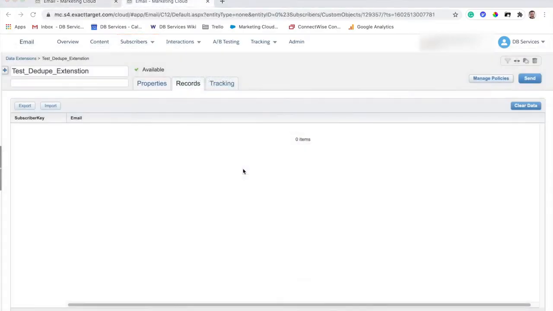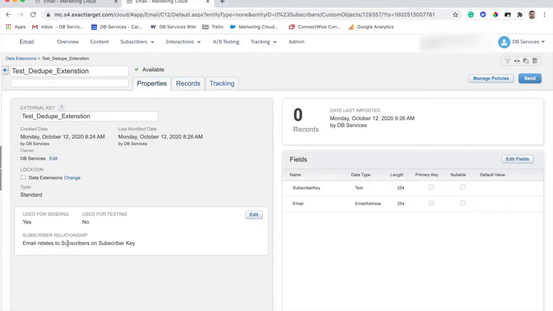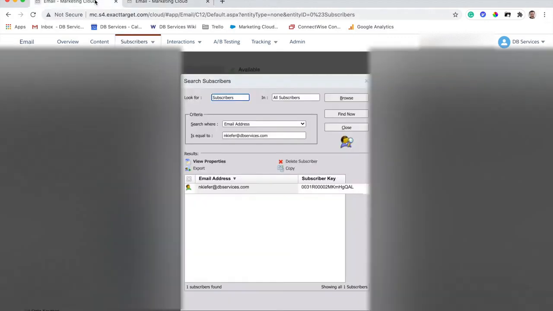So obviously this isn't ideal for two reasons. Number one, we've just lost data that we may have wanted, because if you delete a subscriber, this process will delete all the related information in any data extensions that are linked based on the subscriber relationship. It's just going to clear it all out. The other problem is that this person is still not unsubscribed, so I would have to manually unsubscribe them, and that's not ideal either.